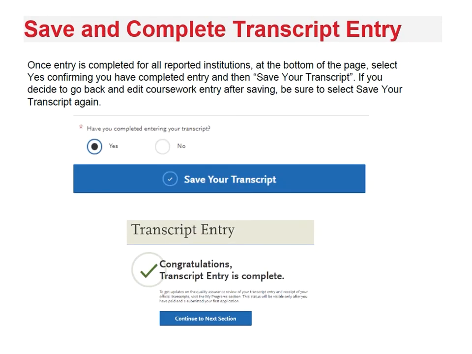Okay, so once you have entered in your transcripts and reported all of your institutions, make sure that you save your information, and then you're going to confirm that you have completed all of your entries, and then you'll go ahead and save your transcript. If you decide to go back and edit coursework entry without saving, be sure to select Save Your Transcript again if you do make any changes.